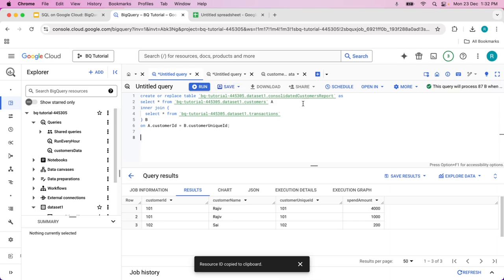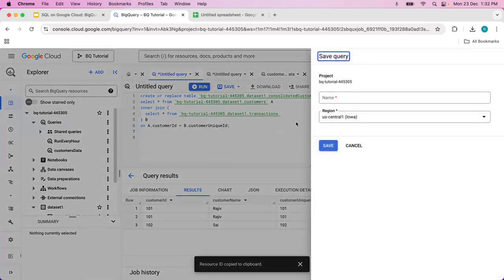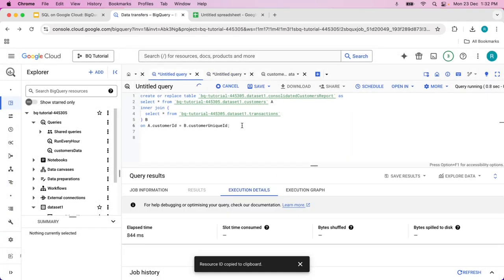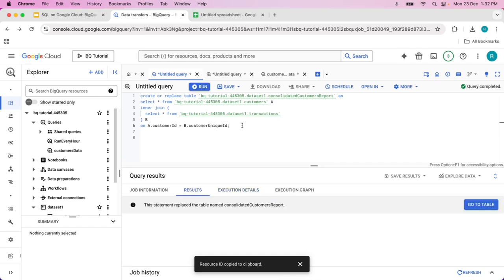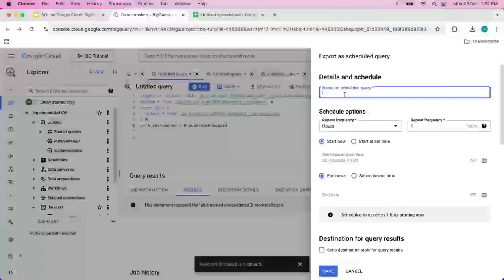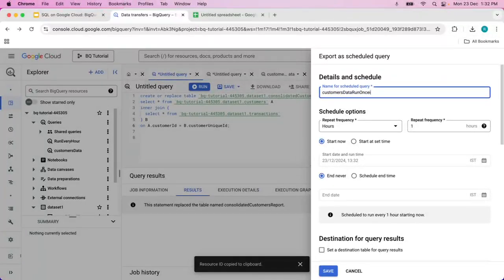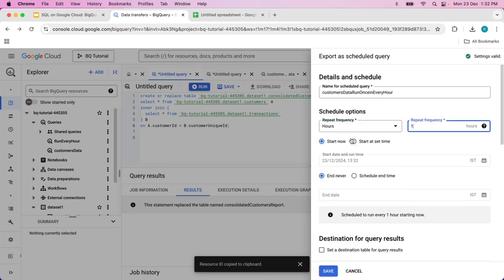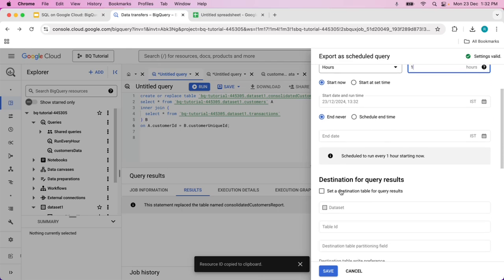Let's run this one. Okay, this is the schedule option. Click on the schedule option and say customers data, run once in every hour. So here are the hours. If you want to change the days, you can change it and repeat once in every hour. Start now, end never, and set a destination table.